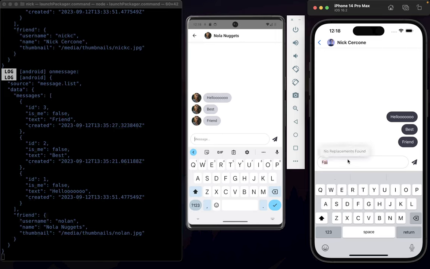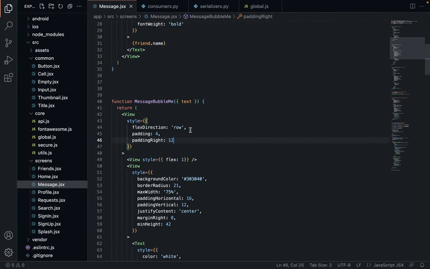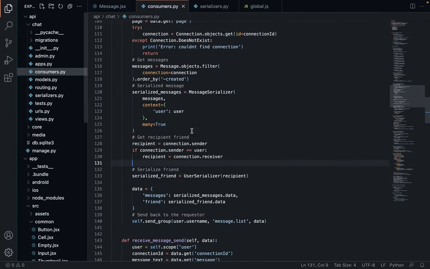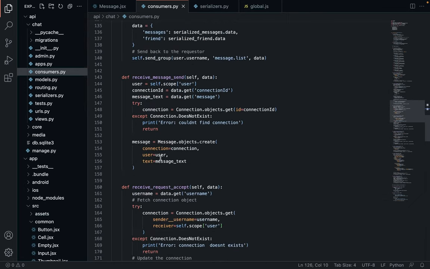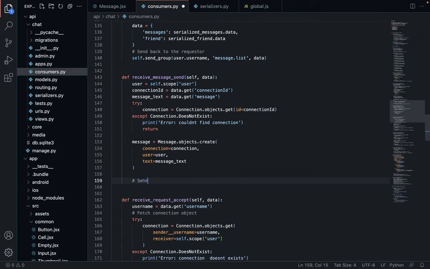But the first thing we want to do is be able to send, and then we want it to update in both of our message views. So we're going to do that now. We're going to go to our consumers, and in our message send, we're going to add some extra stuff at the end of this one. I'm going to add to it. So we're going to send new message back to sender.